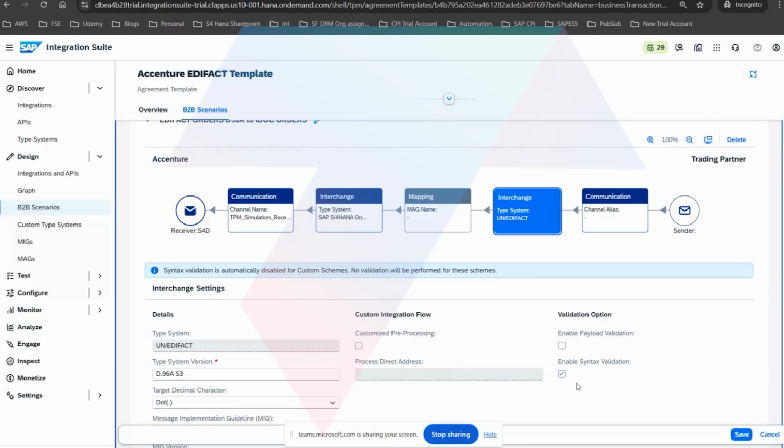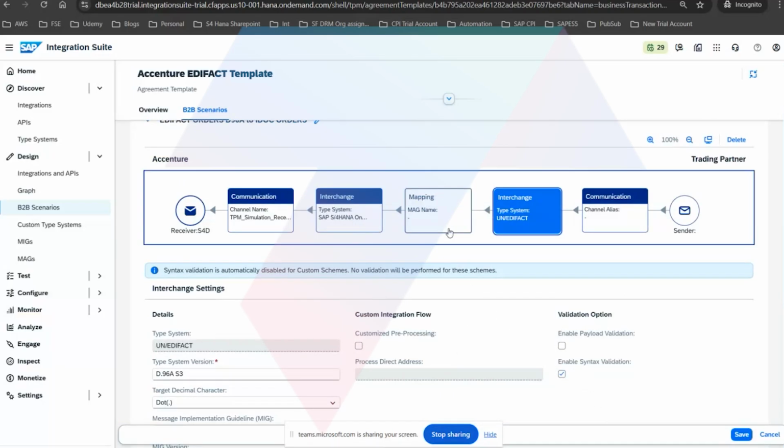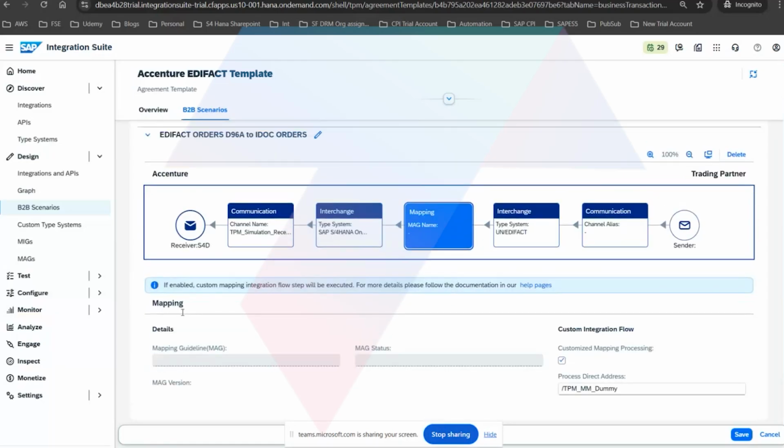Syntax and enable syntax validation is also by default. Then the mapping MAG, we haven't created. If it is just a simple one-to-one mapping, then we will be going with the image. Image లో ఏంటి మ్యాపింగ్ వెళ్ళాలి ఒక సోర్స్ ఉంటుంది రిసీవర్ ఉంటుంది. If you take this example only, we are taking the EDIFACT only and we are sending it to the S4 in IDOC format. So EDIFACT లో కూడా ఒక మ్యాపింగ్ కావాలి, IDOC లో కూడా ఒక మ్యాపింగ్ కావాలి. Then we will be mapping it in the mapping guideline.